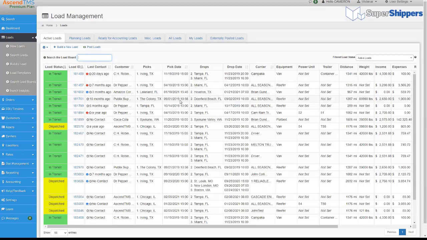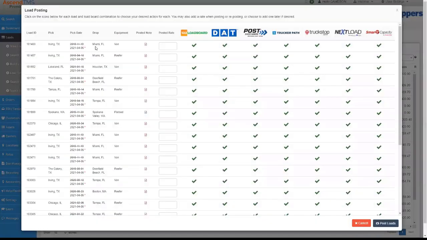Let's talk about posting loads, okay? Because that's all going to be done from this screen as well. You're going to go ahead and post the loads. You do that simply by clicking post loads here at the top, or you can do it as an individual load. You can see all the load boards that I have integrated currently for this test account, including one that's not being shown, which would be C4 by Cargo Chief. But I have 1, 2, 3 load board, DAT, post everywhere, trucker path, truckstop.com, next load, and smart capacity, as well as C4 from Cargo Chief, as I mentioned earlier.